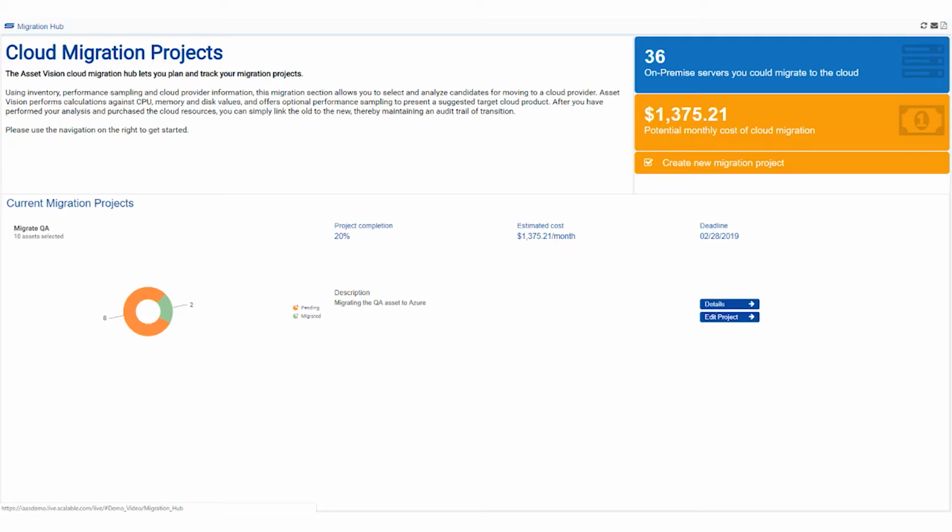Rolling this all together in a simple to use migration project wizard allows you to be in control of what needs to move, what product suggestions based upon inventory and utilizations, what those products cost, and ultimately the status of the device as you undergo transition to the cloud.